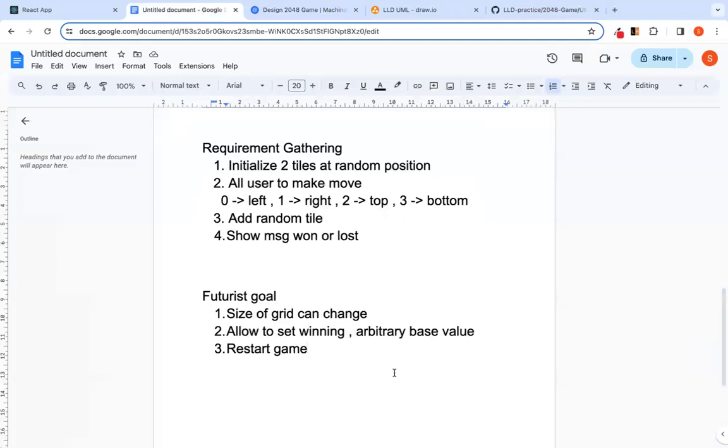So these are the requirements. We have to initialize two tiles at random positions, and allow users to move in the direction left, right, top, bottom with these numbers. The second one is to add a random tile after merging the tiles. After that we have to show the message if it is a win or loss. And the futuristic goal is that a user can change the grid size, set the winning and base value, and restart the game.